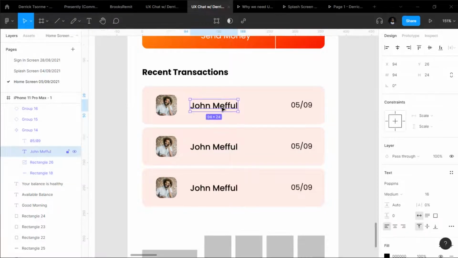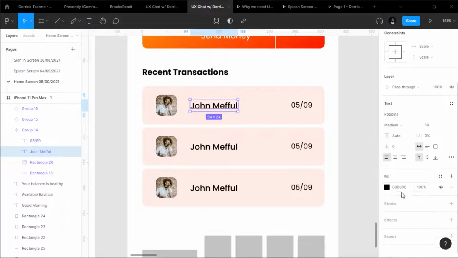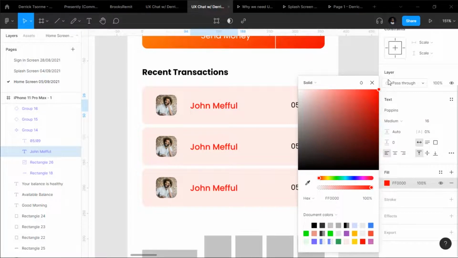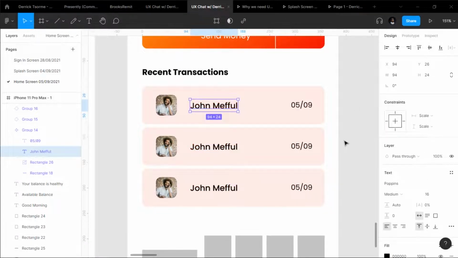So let's say I want to change this John Merfo to font size 20. I just change it in one and it changes for all of them. If I want to change the color to red, I just change it in one and it changes in all of them. That's because I've used it as a component.